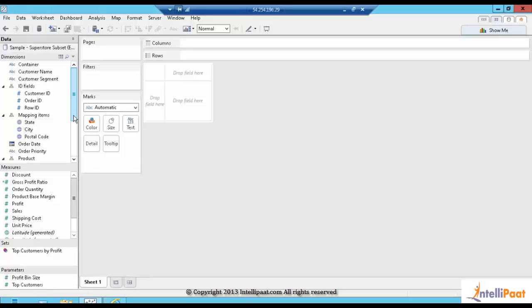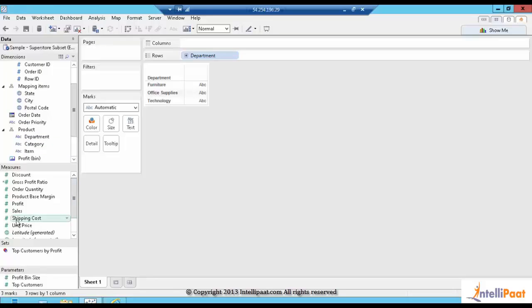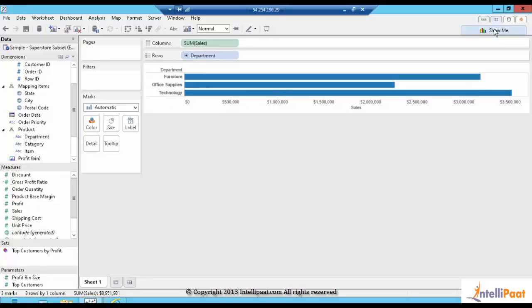So I might want to look at it at a customer segment level, or order priority, or department level sales. So let's go for department level sales information. So I have this department level sales information. Meanwhile, you can see how convenient it is in Tableau to build a dashboard with all the nice little features that Tableau provides us, like the sorting here.